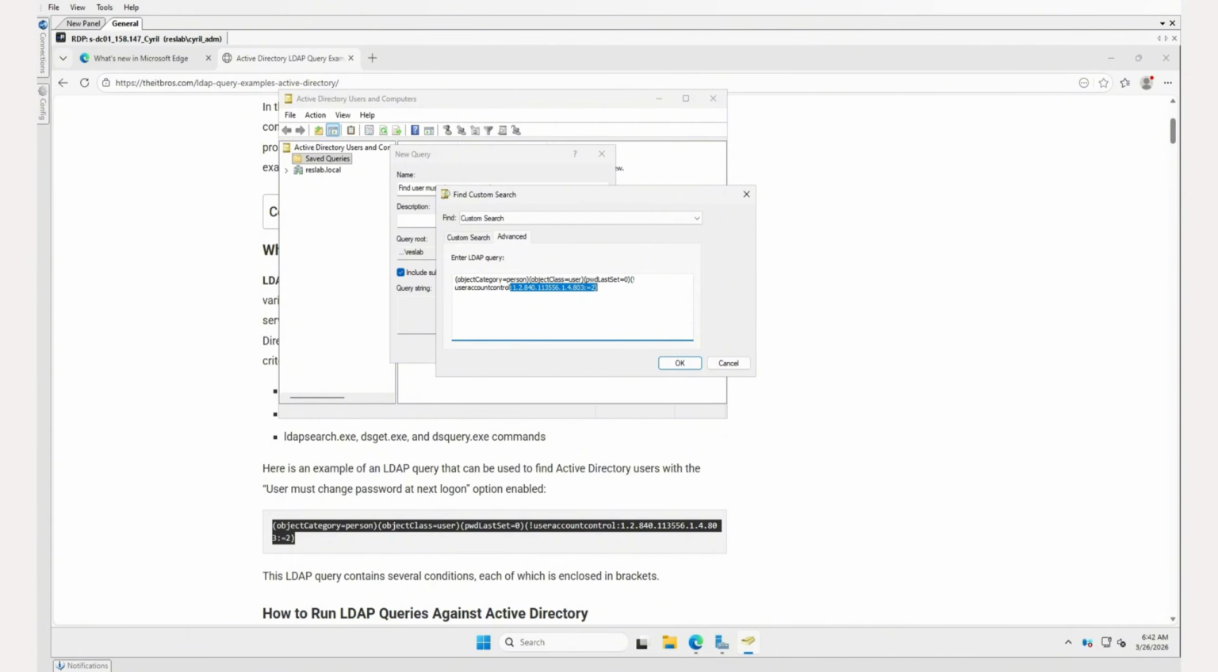Save the query settings. The results of the LDAP query appear in the right pane of the Active Directory console. This is a list of users who need to change their passwords. Thanks to LDAP queries, the list of users from Active Directory is displayed as a simple flat structure, regardless of their organizational unit location. From here, the administrator can perform bulk operations on all found accounts.